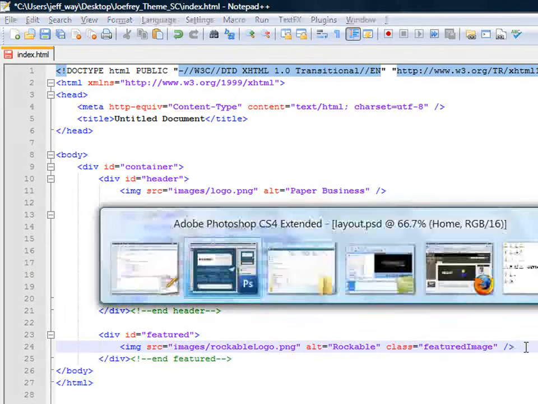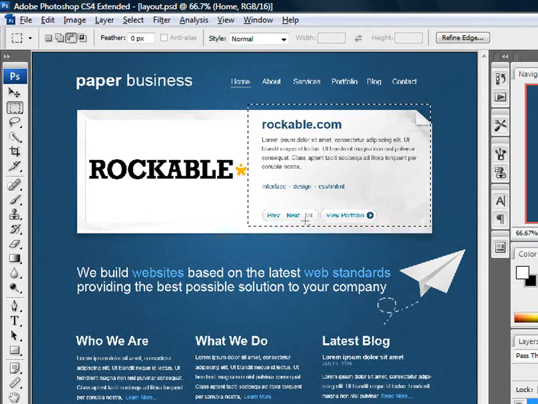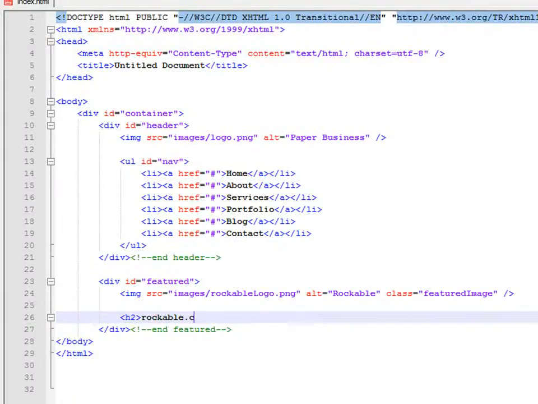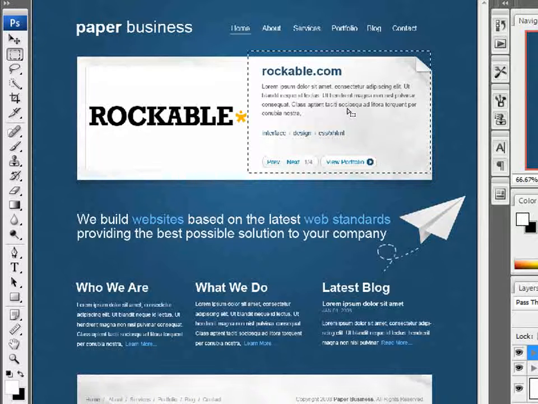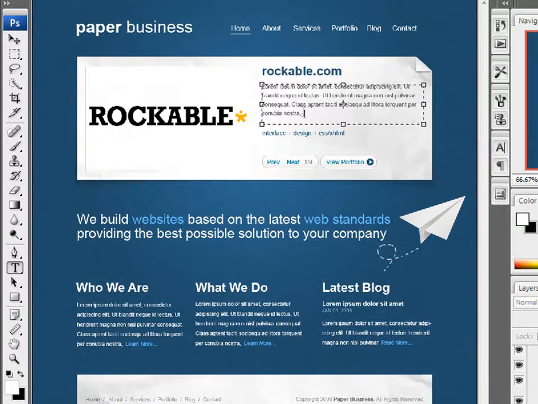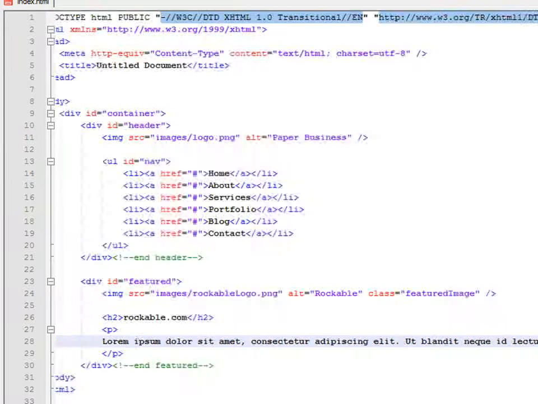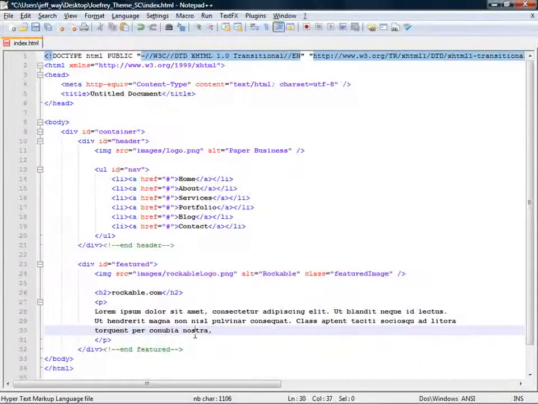Okay, moving along, let's take care of this section right here. So we want a heading 2 tag is what I'm going to use, and then some paragraph, and then this extra interface design CSS HTML. So we will do h2, and that just says rockable.com. And then we have some paragraph information, so I will just copy that out, like so. Come back, paste it in. And let me clean this up just real quickly.